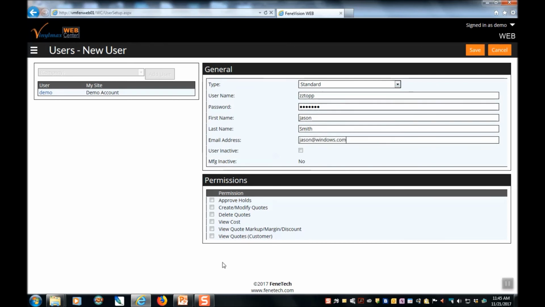Once you've entered all of the information about the individual, then you can establish permissions. Do you wish this employee to be able to create orders or only see them? Are they able to delete quotes? Do they have access to your cost? Are they allowed to know the discount or markup or margin percentage given to a customer? And can they approve holds? So you can select whatever permissions you believe appropriate for that employee, and then click Save.